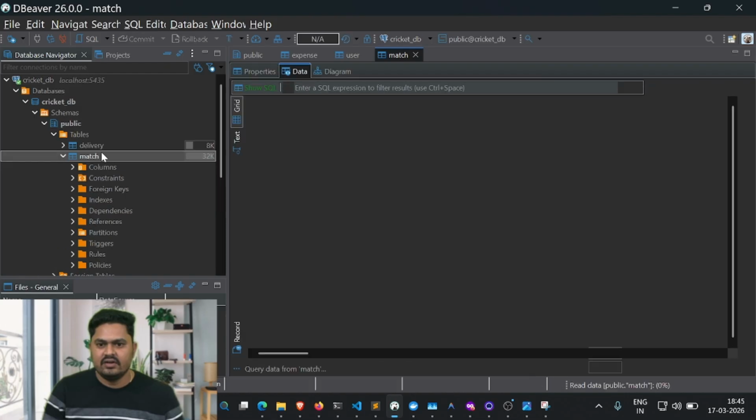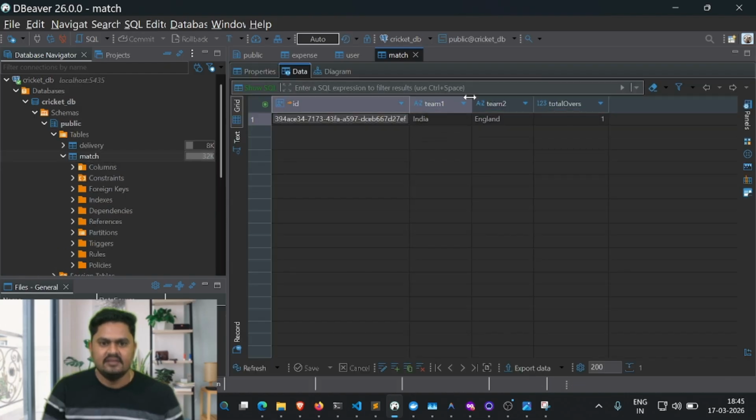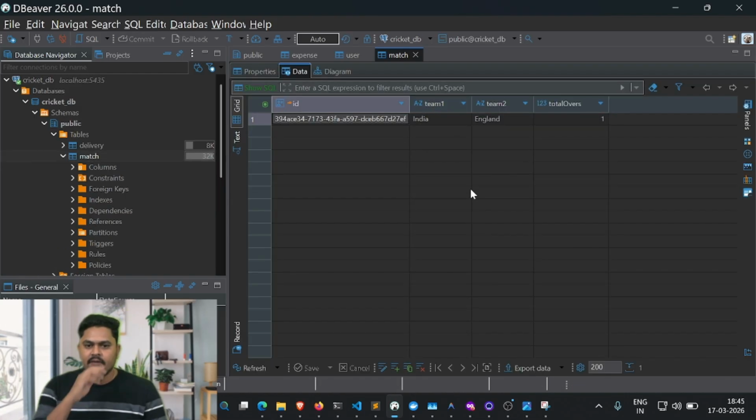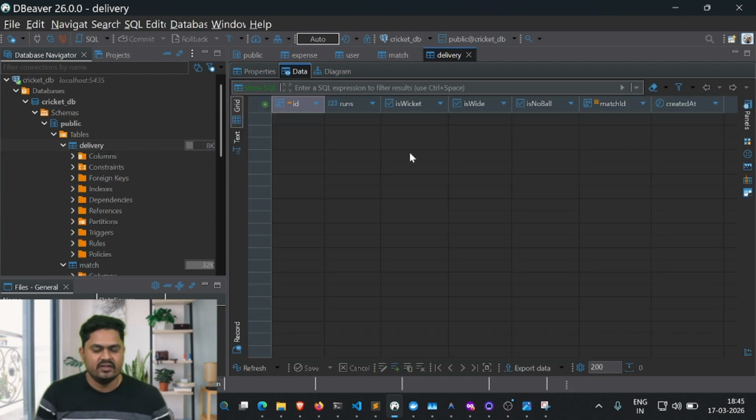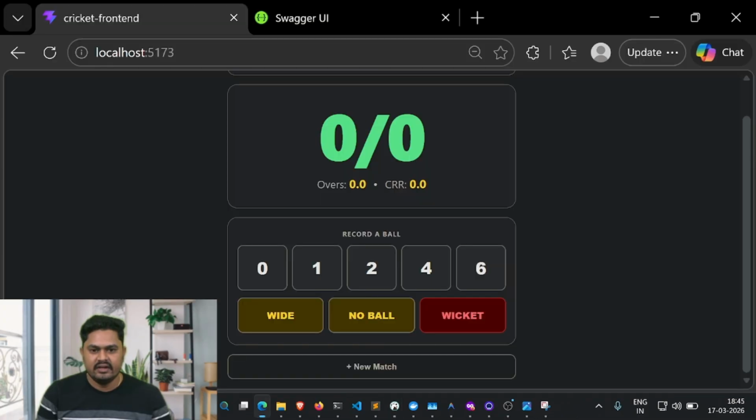When we click on the match, we have match details. Yeah, we can see the match details. Team one is India and England. And do we have any deliveries? We'll see. There are no deliveries because we did not interact with them yet.